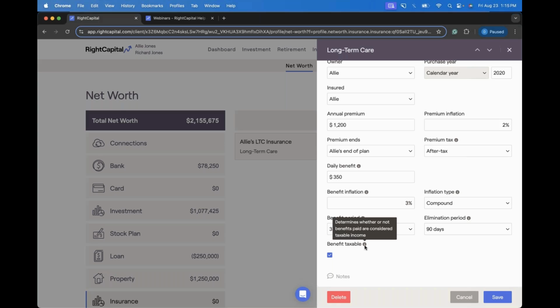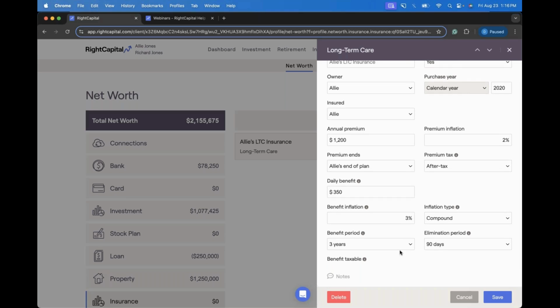This is going to determine whether or not the benefit is taxable within the plan, which is really dependent on whether or not the policy is tax qualified. So you have the option here. You can deselect this if the benefit is not taxable. You can leave this checked if the benefit is taxable. And something I always like to mention, if your clients maybe aren't sure of some of these more nuanced details related to their policy, we typically recommend having them reach out to their insurance provider, and they'll be able to provide those details for you.